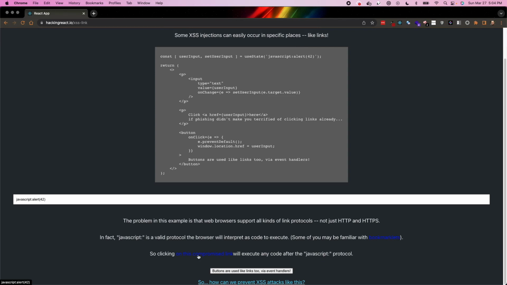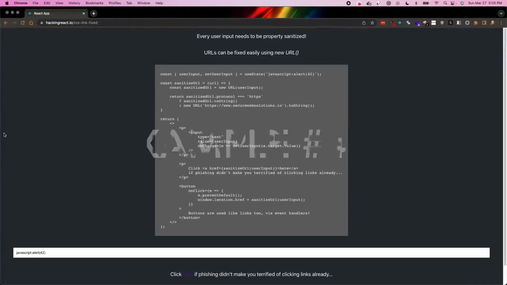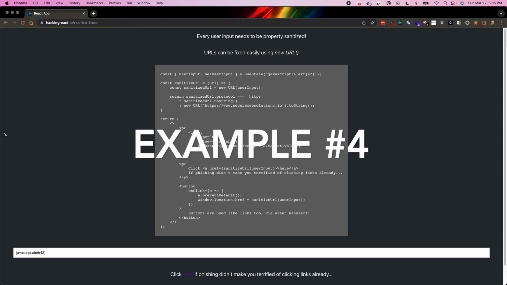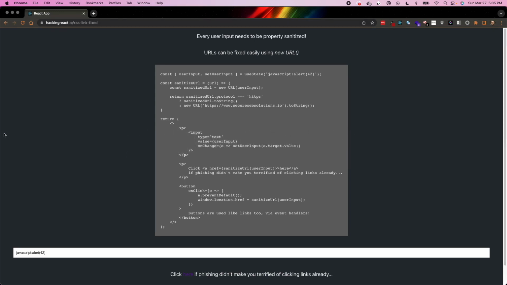This pattern is also fairly common with buttons that have some kind of on-click functionality, where we can click the button and again it's going to execute our malicious payload. So if React is not going to protect us from cross-site scripting attacks like this, how might we protect our applications by ourselves? Example number 4 highlights the use of some native functionality within JavaScript to help us sanitize things like links.